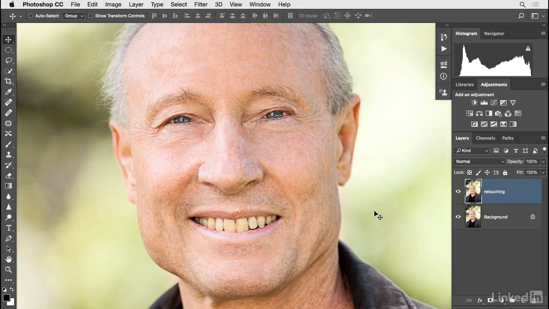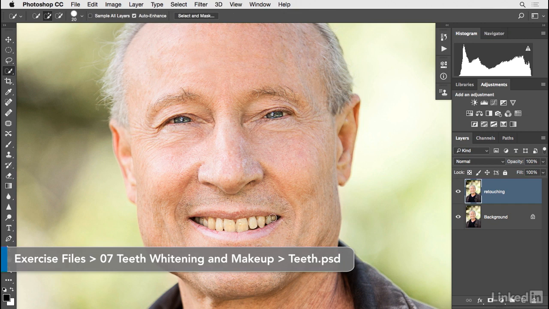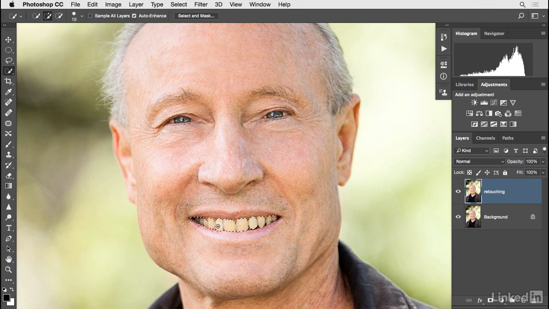Let's whiten and brighten some teeth. To begin, press the W key to choose Quick Select, and then press and hold the left bracket key to make that brush smaller. That's just a shortcut I like to use. There are other shortcuts for changing your brush size, but that's the one I tend to reach for. It's nice and easy to remember, easy to use.